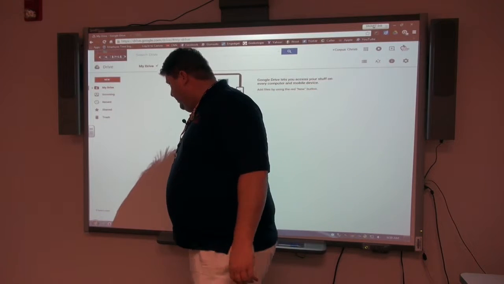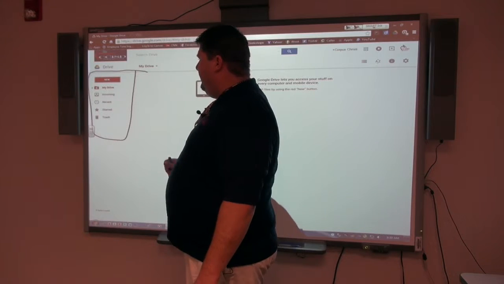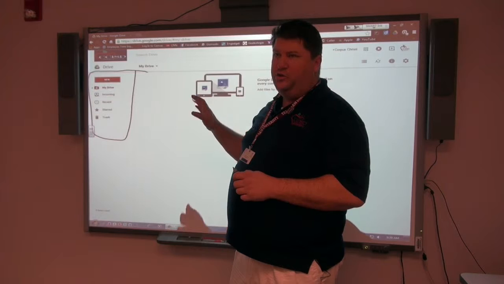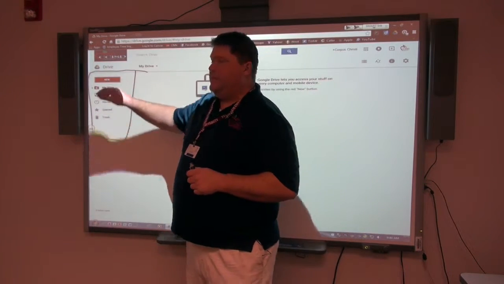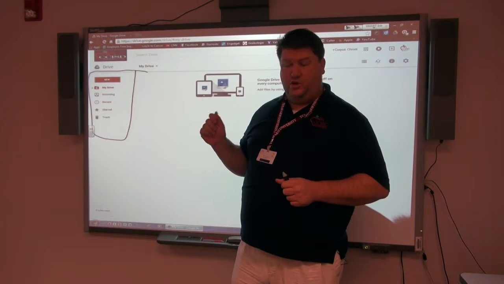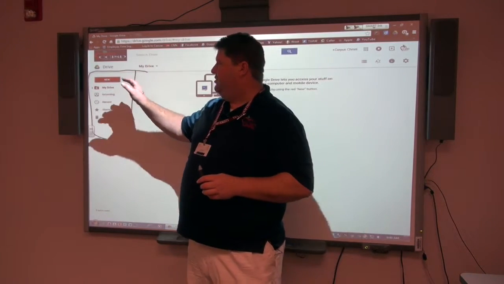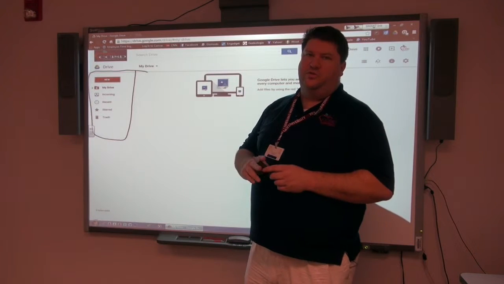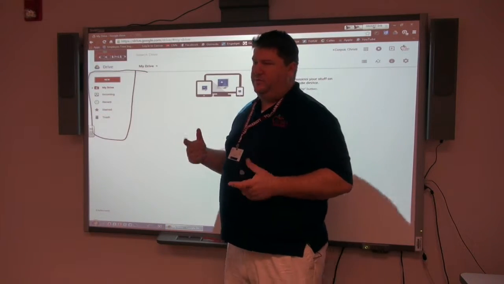First though, I wanted to focus on this left-hand side here. There's a new view and there's an older view. The new view says new. If you're in an older view, I believe it says create new or something like that. We're going to get everybody to the new look because that's where Google is going. They're going to switch over to that new look, and if we show you the old way, once they switch over, it won't make any sense.